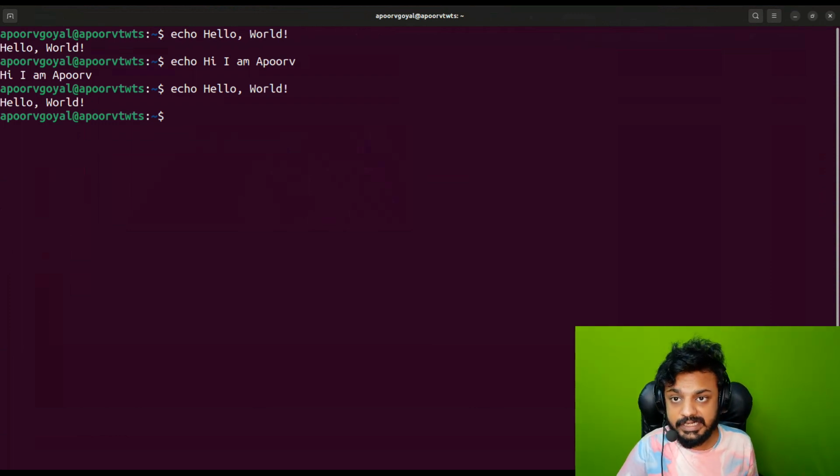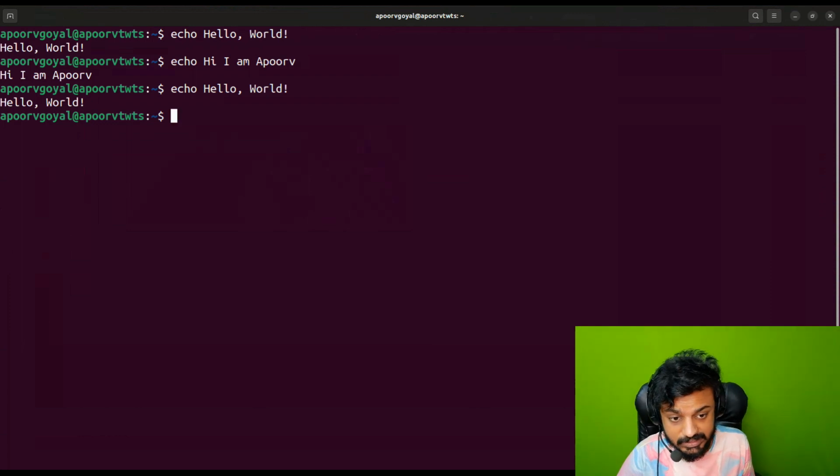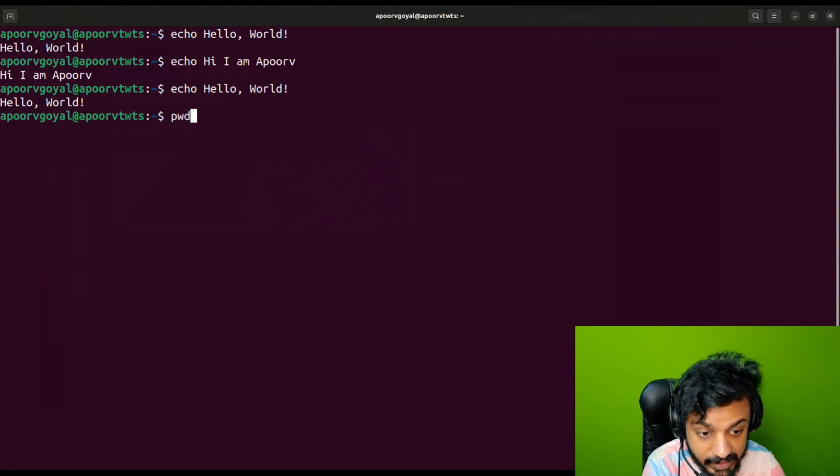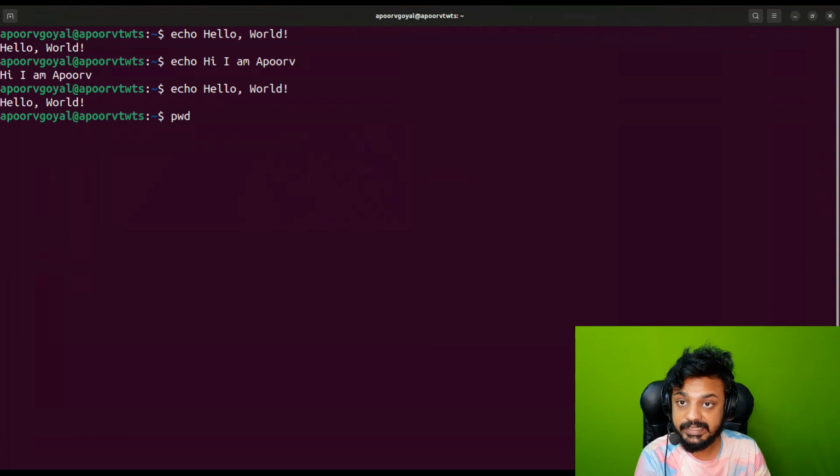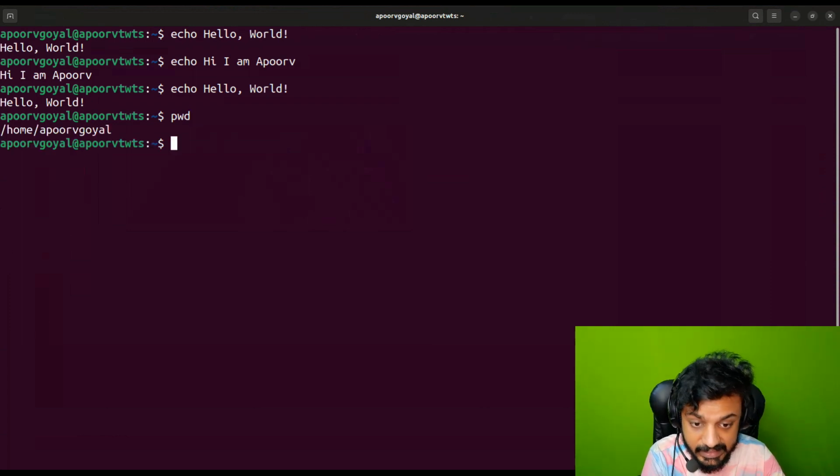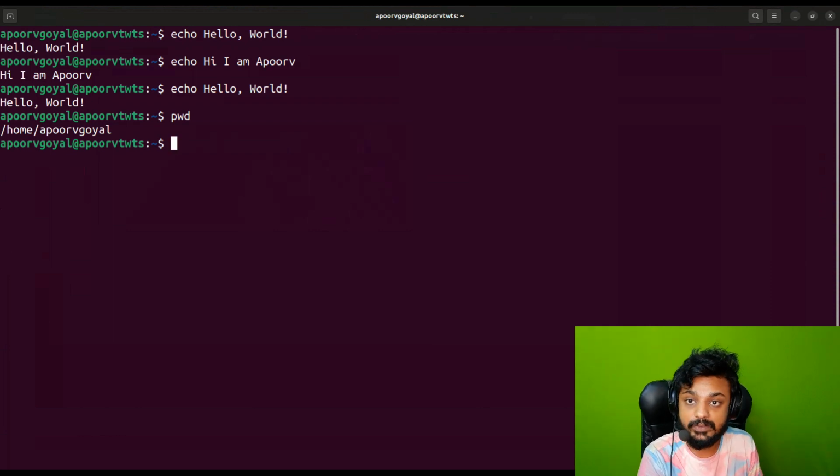moving forward, let's start exploring some other commands as well. So there is a command known as pwd, which is print working directory, or present working directory also. Some people call it present, some people call it print. But what this pwd does is that it simply tells you where you are in your computer, right?